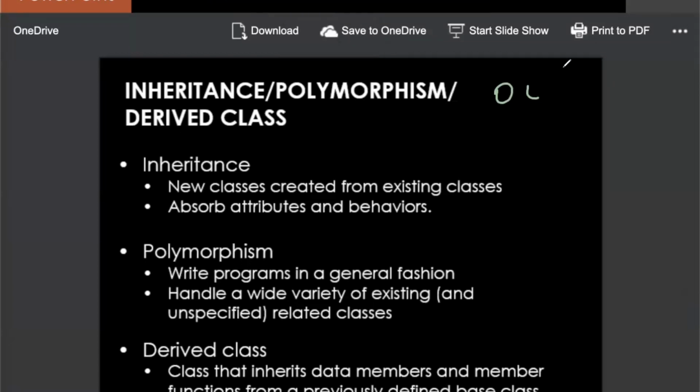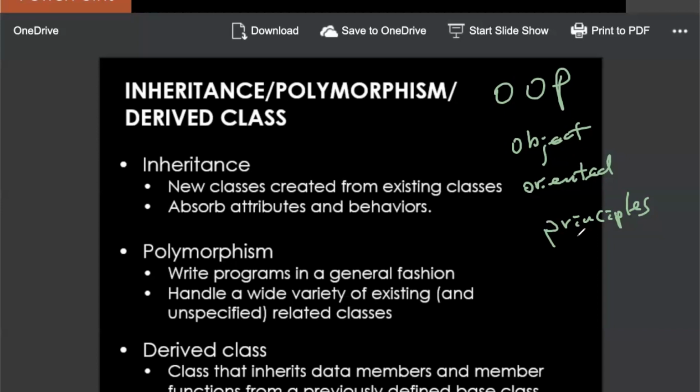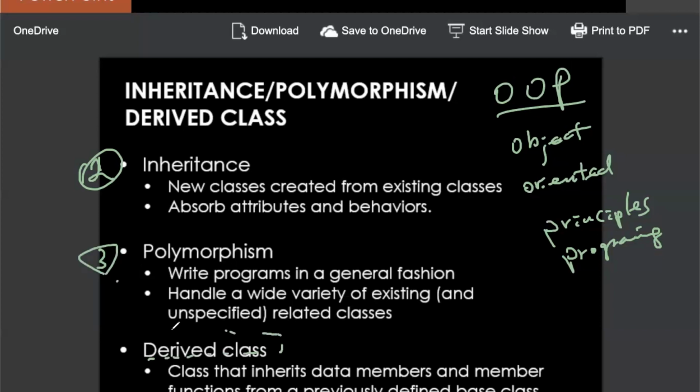So what does OOP stand for? Object-oriented programming, OOP. There are three principles. One of them is data encapsulation, which we went through last week or 2 weeks ago. The second principle is inheritance. Polymorphism is number 3. And the derived class is the outcome of these two. So we're going to talk about all three of these.